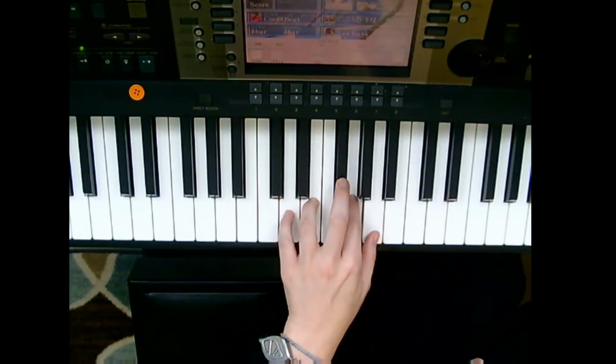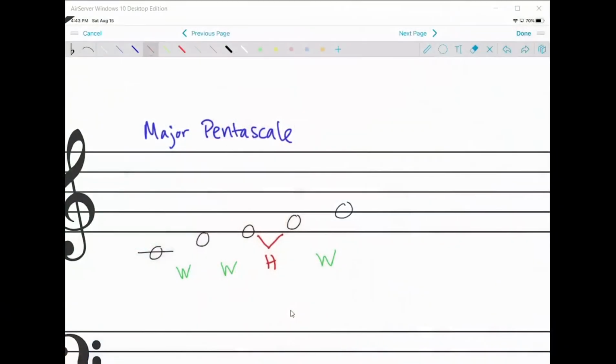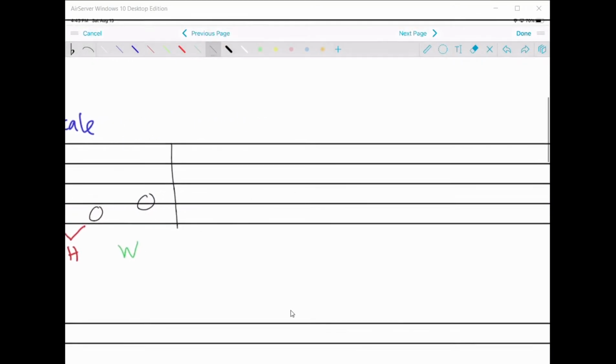So now I've built a major pentascale. If I was going to write this on the staff, let's take a look at it. So if I wrote my D pentascale, first I would want to make sure that I have one of each letter. D, E, F, G, A. There we go. And then I'm going to need to write a sharp in here.